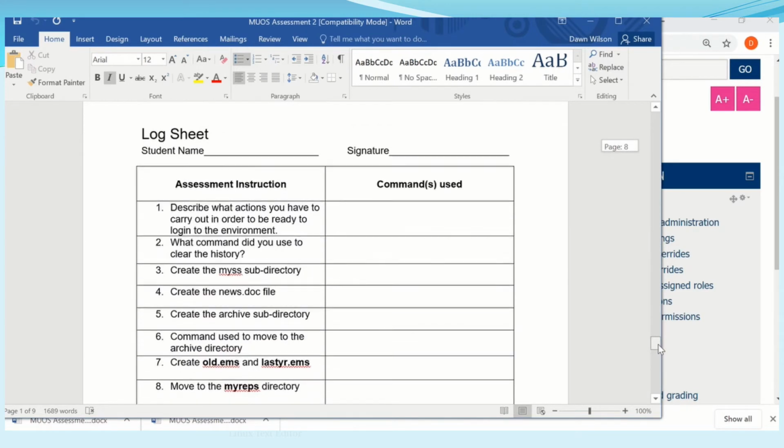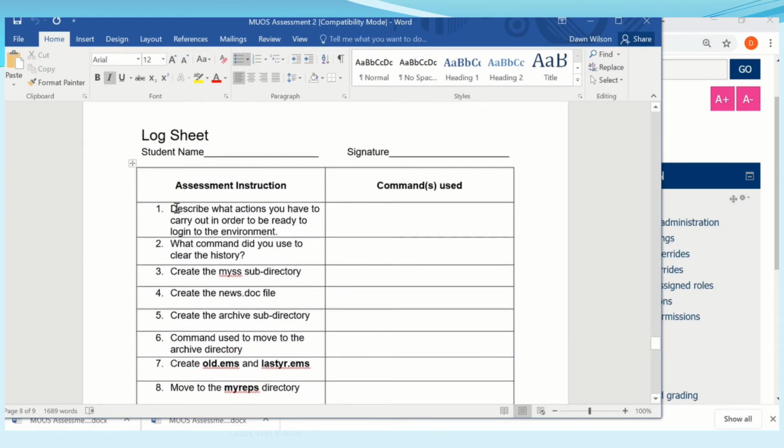Now each task as you go through it has got a number beside it, and then in the log sheet that number is repeated with a brief summary of the task. So as you go through, please write your commands in this log sheet, in this table. You will be submitting this document once you've completed it.